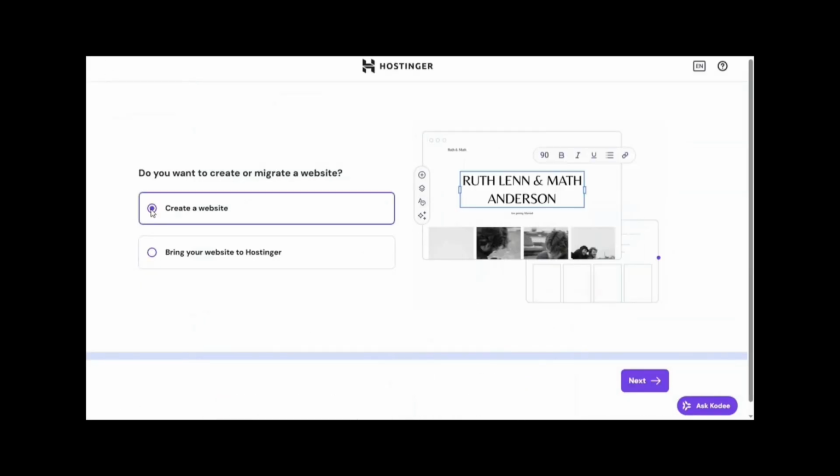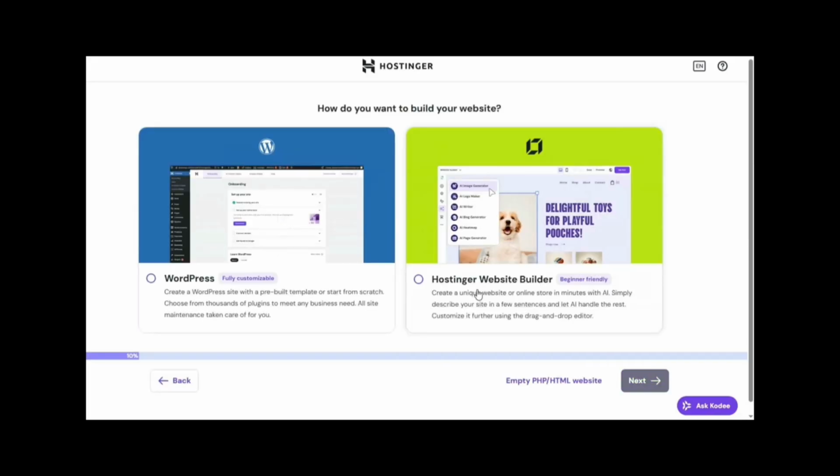So we shall choose create website. After choosing that, you click next. And after clicking next, you go to Hostinger website builder. Select this one, which is bigger. It is beginner friendly. You don't need to know how to code or how to design. Really, anyone can use this because it's AI that builds the website for you.